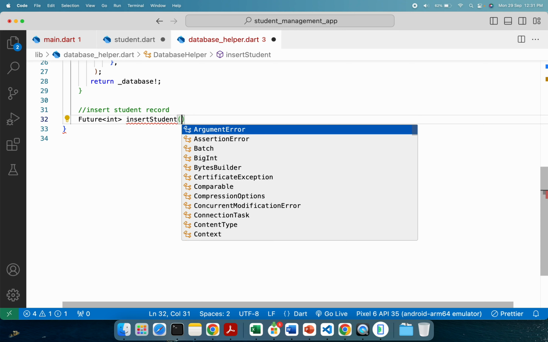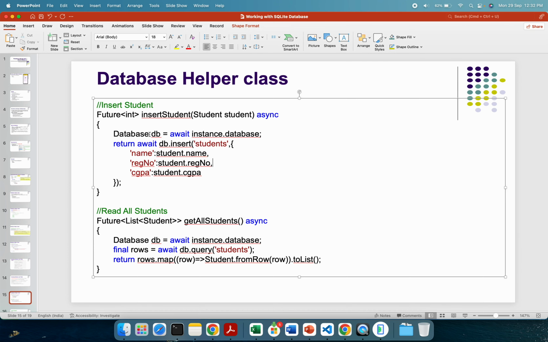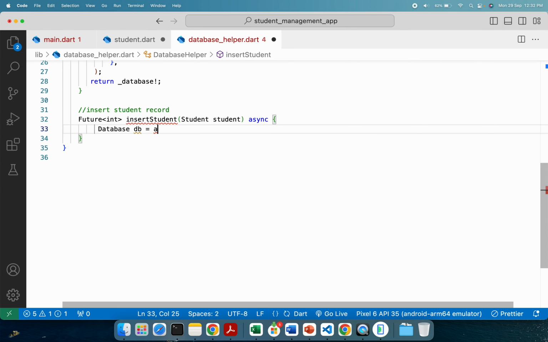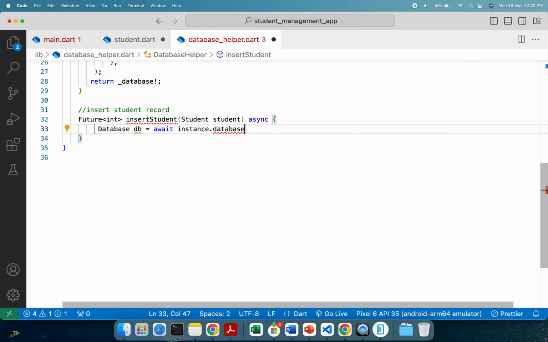When you are inserting, we are going to pass the object in a student object format, and this function should be an asynchronous call. Inside we need an instance to insert. So how will you get the instance? Database reference: we can create db equal to await instance dot database. You'll get the database reference. Now using this we can insert.